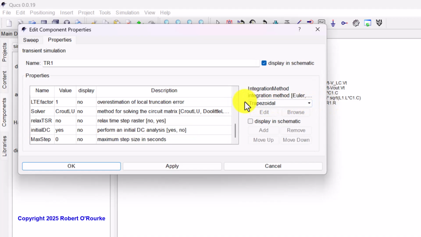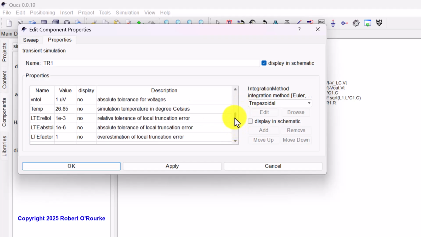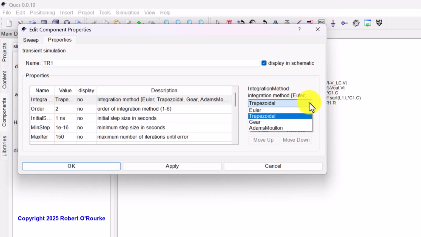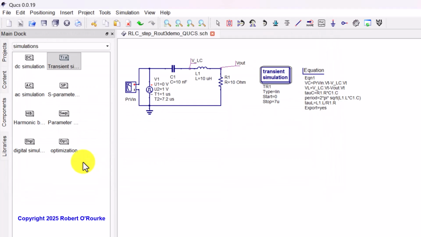Like Abstol and Reltol, mentioned previously, some of the integration methods shown here are also utilized in many simulators besides QUCS. Click OK to close the Properties window. Run the simulation.